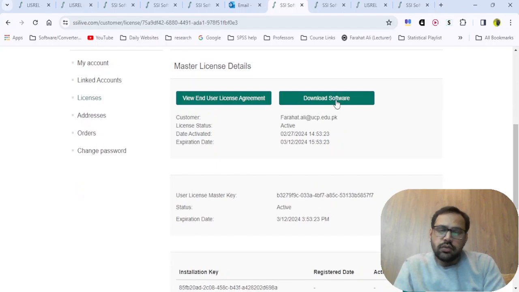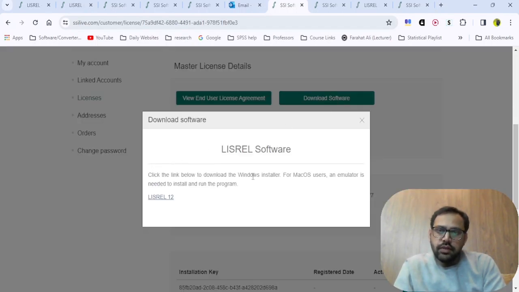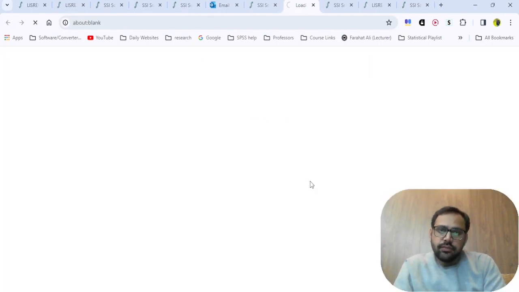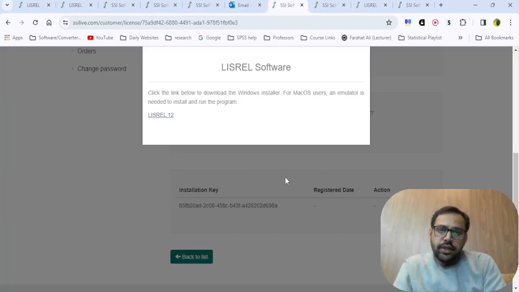So I'm going to click on the download software option, and it will take me to the link. And I've already downloaded this software, and I can open the Lisrel installer. So from this stage, I'm going to install Lisrel software in my laptop and desktop.